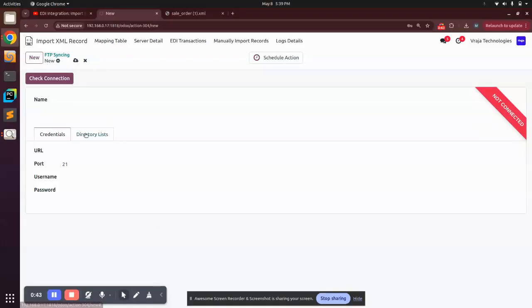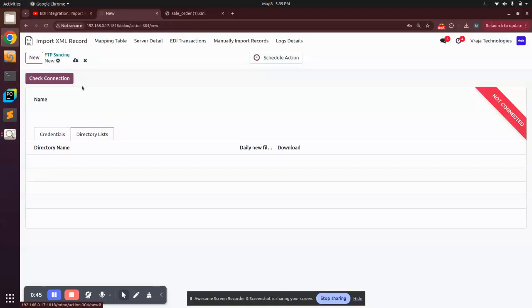Now after doing that, we will go to the directories list and you will get a button to sync your FTP directories and inner files. Once you click on that button, your folders, or say your directories, will be synced and shown to you over here. Whichever directories from which you want to sync, or say import, the data, you will have to tick the same directory, and the process gets completed for the server details.